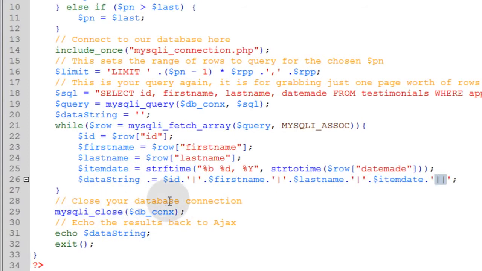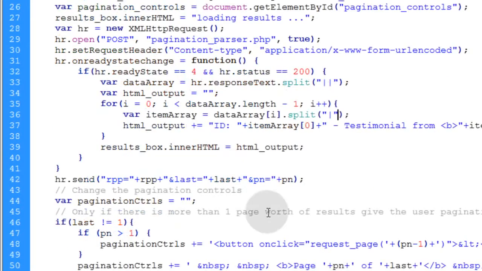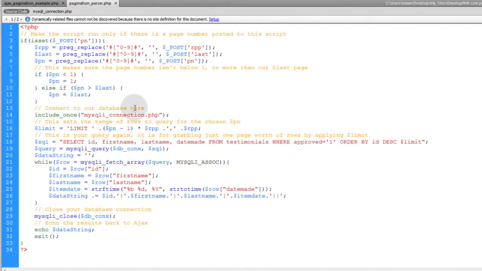Then finally we close the database connection using MySQL close on the database connection variable, and then we echo the results back to Ajax, which is the long string of data. And then JavaScript can break that data down by using the split method. You could also probably just send all of your HTML, echo all HTML here back to JavaScript, but I find it easier to let JavaScript do the individual parsing of the array data that's coming back from the database results set. So you can break it down here into HTML and then send it back, or you can do like I did and use JavaScript to set up your HTML. Alright, so that's both files fully explained.